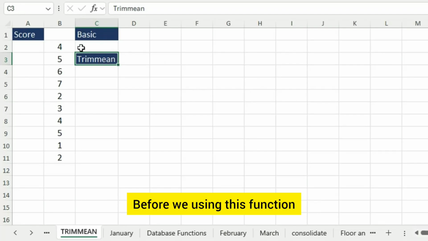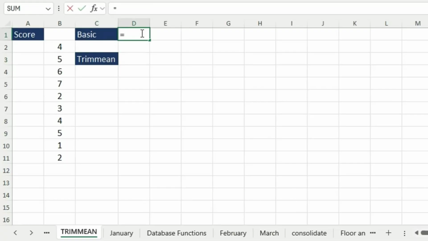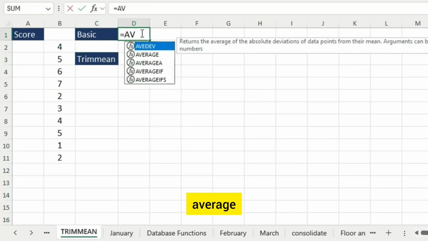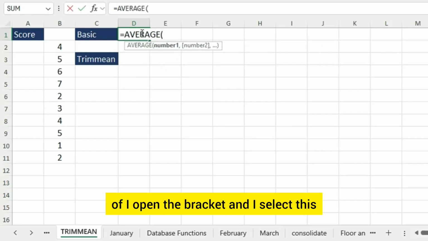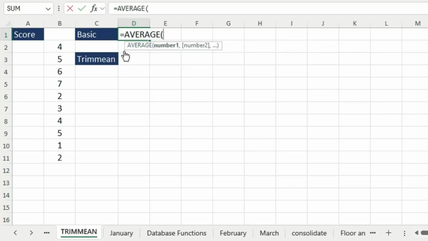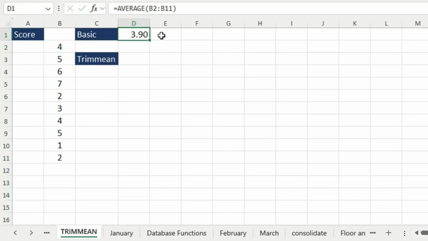Before we use this function, let us see the average function. Here I type the formula equal to average of, I open the bracket and I select these numbers, close the bracket and press enter. Now we get the average for the numbers.